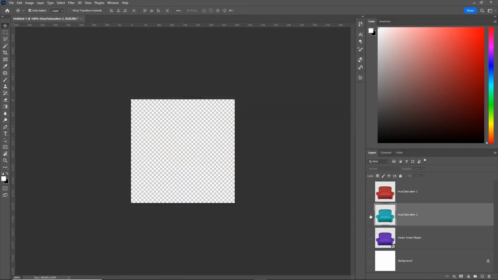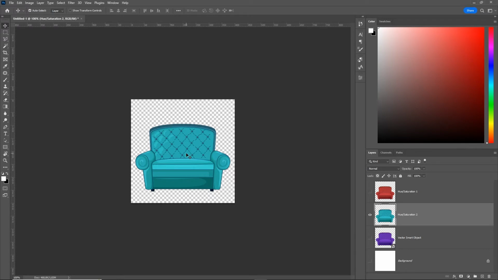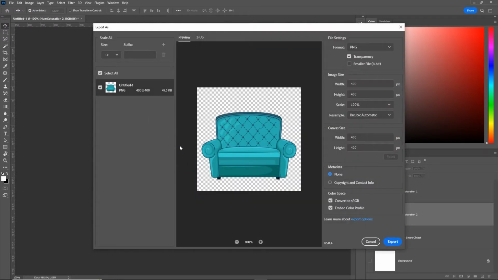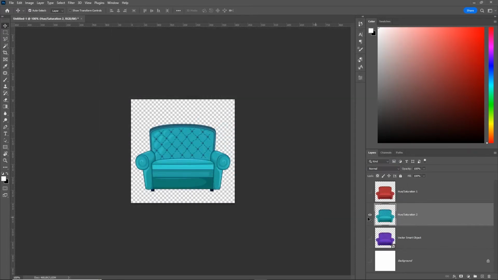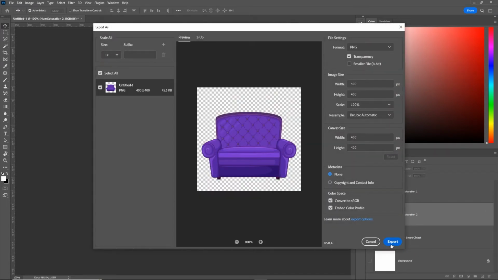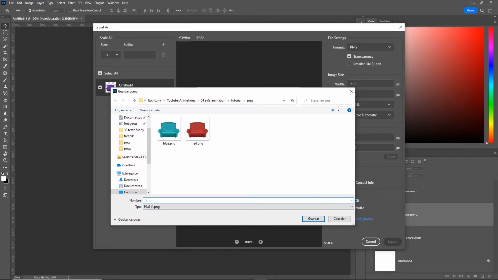And now I'm going to go with this one. So right now I can go with the shortcut to export, Control Shift Alt W, or you can go File, Export As, and I'm going to hit export. This is something between green and blue. I will call it blue, but maybe it's green, and I will hit save. I'm not going to be worried about it. And right now I'm going to go with this one, Control Shift Alt W, and I am going to export this, and this is going to be purple.